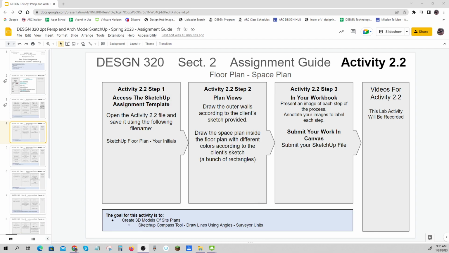Let's take a look at how to create a floor plan and a space plan from an existing image. We're going to open a file that already exists that has the space plan in it, save it, and then we'll draw the outer walls, and then we'll draw the space plan inside and save that as we go.